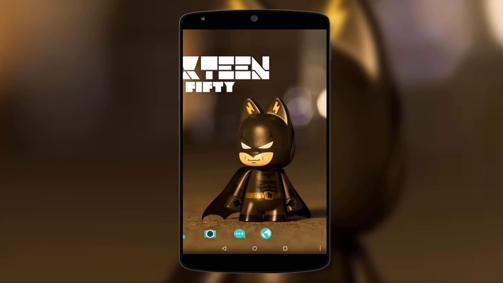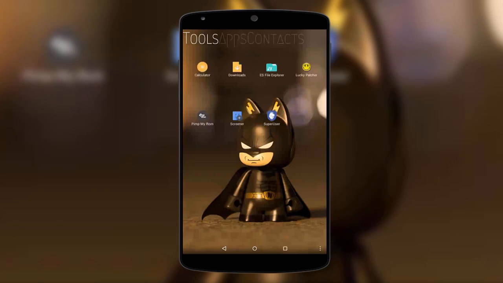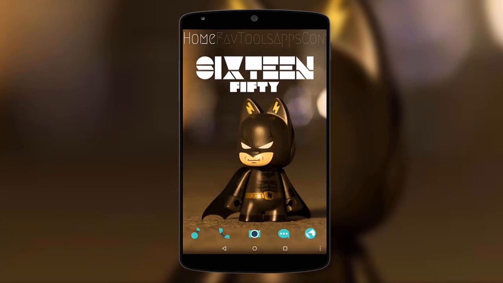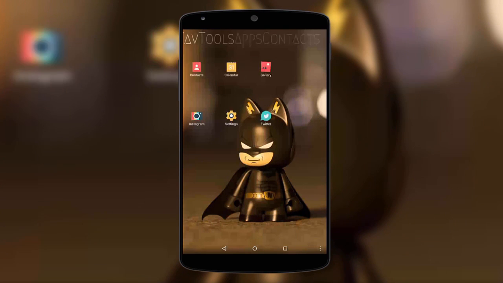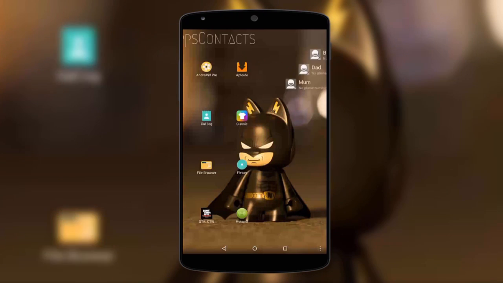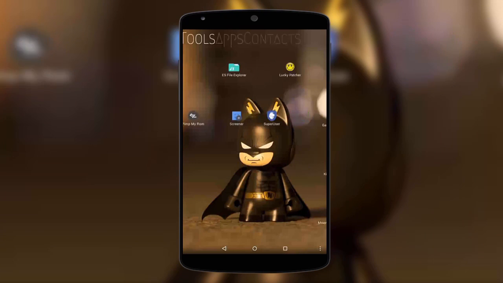And some people might say not having an app drawer might be some problem, but if you don't want that, you can just disable swiping and then just have shortcuts to make it actually look like an app drawer, which could be really great. So overall, it's a brilliant launcher.